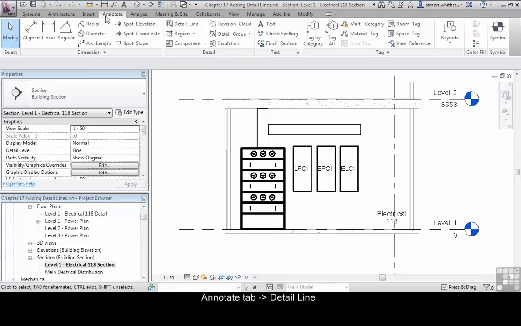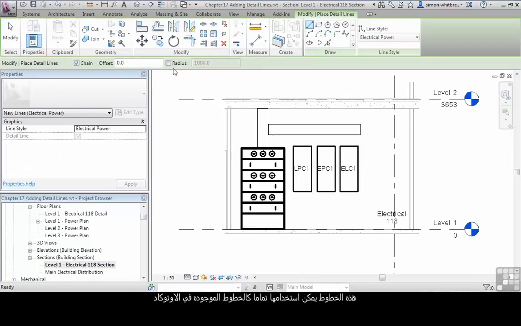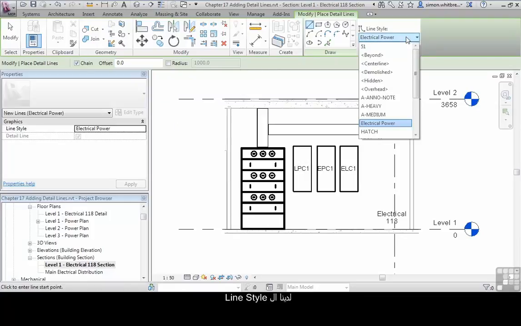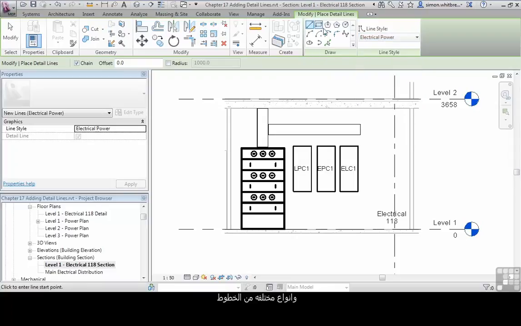From the Annotate tab, select Detail Line. These detail lines can be used in exactly the same way as lines in any 2D CAD program. We have line styles available to us, and different types of lines, whether these are straight lines, creating rectangles, or a variety of arcs and splines.